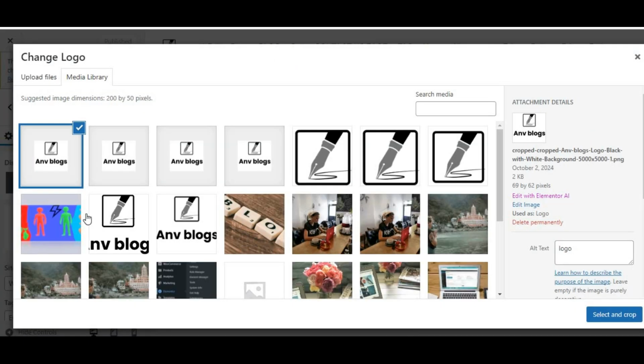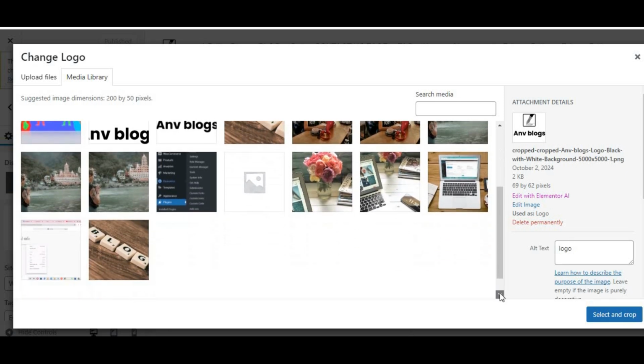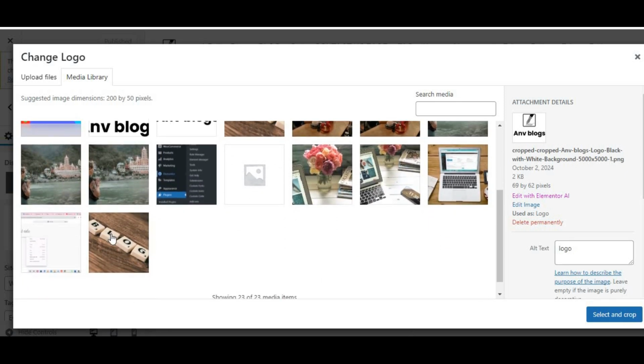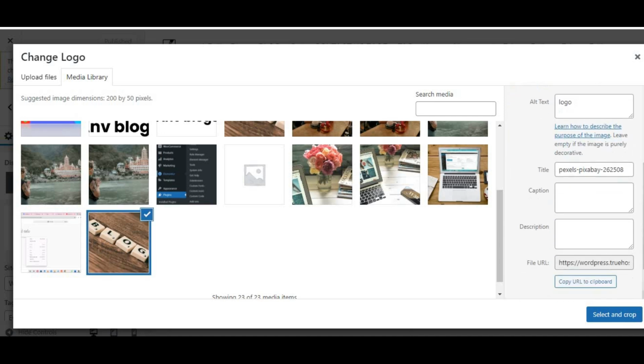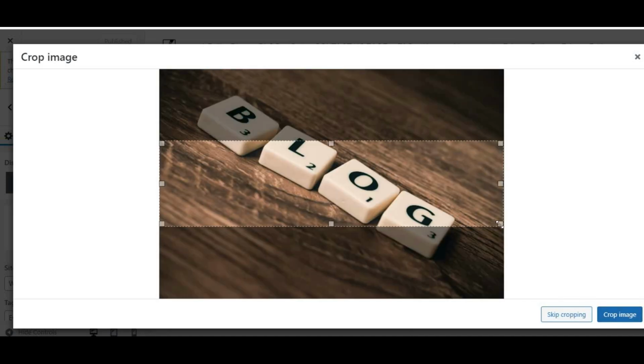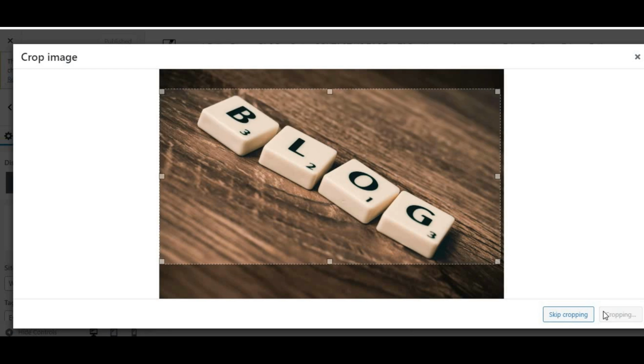This will open your media library. Choose an existing logo or upload a new one by clicking Upload Files. Make sure your logo is optimized for web use, ideally in PNG or JPEG format. After selecting your logo, you may be prompted to crop it. Adjust the cropping box as needed and click Crop Image.